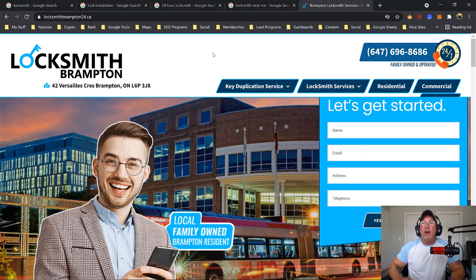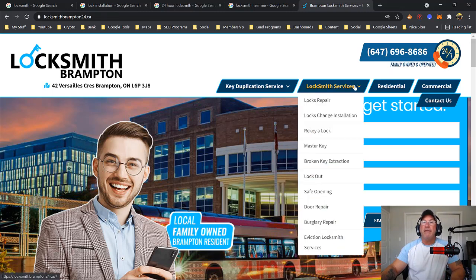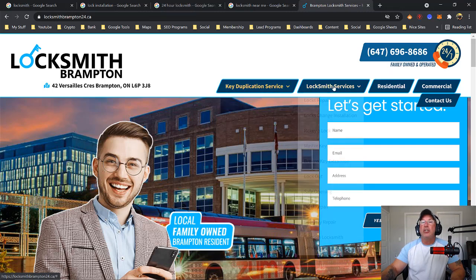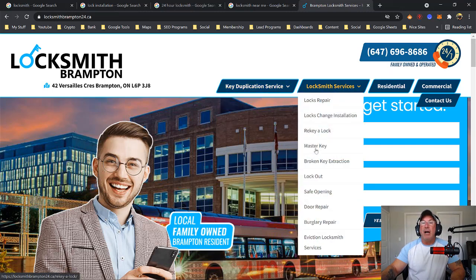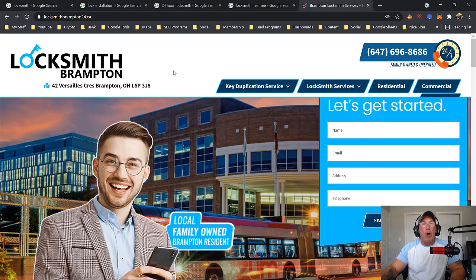But let's think of this. We're locked out of our car and we need a locksmith right away. And we want to know if they do that service, if they do lockout service, right? So isn't it super easy just to come here and go to lockout service and see that they do that, rather than having to search home, about us, frequently asked questions?